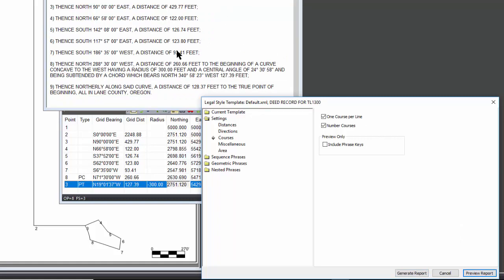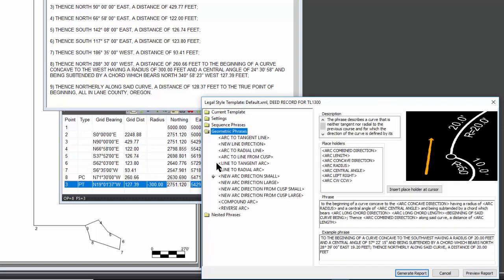And I can just read down through it, and let's just read this number 8 here. Thence north, 288 degrees and some west, a distance of 260.66 feet, to the beginning of a curve concave to the west, having a radius of 300 feet and a central angle of 24, 30, 58, and being subtended by a chord which bears north 340 and some west, 127.39 feet. And I can go back then and look at that geometric phrase, which was new arc direction small, and I can then say, yeah, that's exactly how I want these legal descriptions to be written.